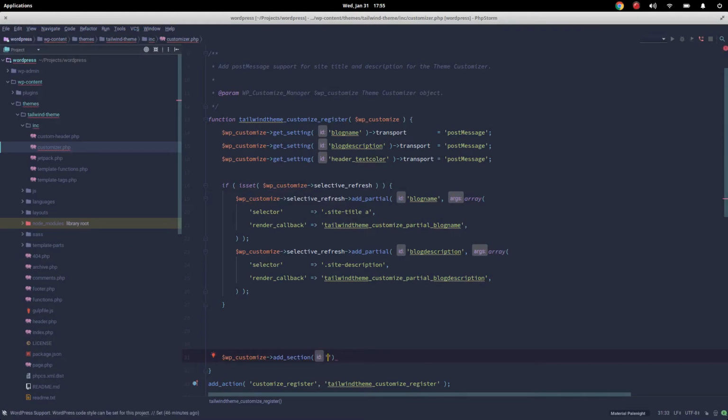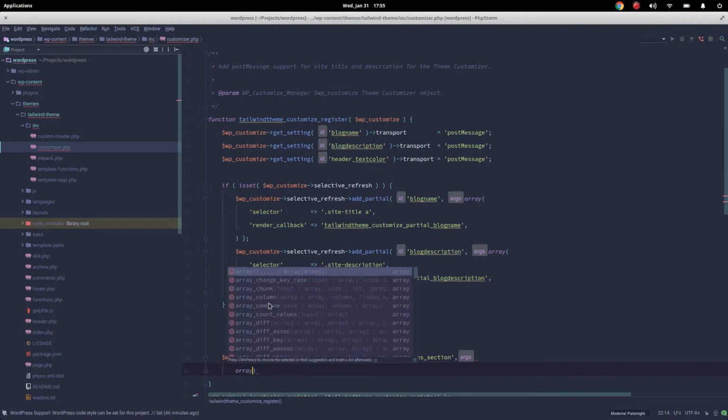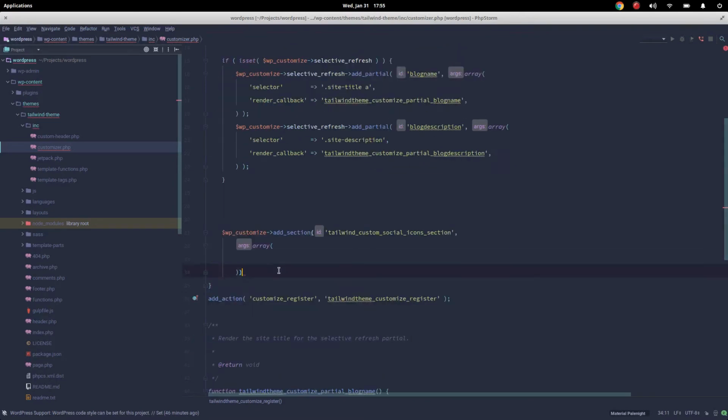Let's give it a unique ID. So we'll say Tailwind theme name. We'll just say Tailwind, I'll do custom social icons section. That's pretty unique. And then we have arguments, which is an array. And in here, we just need to give it a title. So we'll say social icons. Alright. There are some other options you can put in here, and you can read that on the WordPress codex. But that's all we're going to use for today.